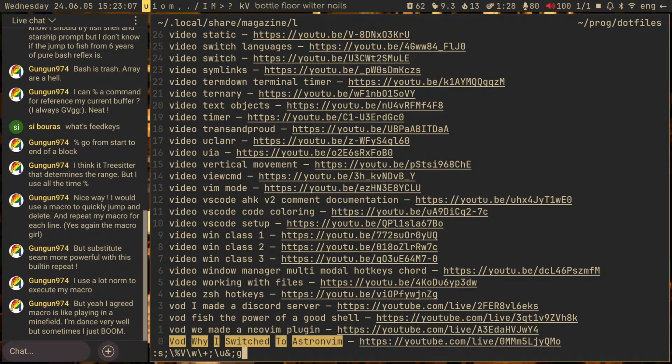You can actually use this to make a title casing operator that would prompt you to visually select something and then title case whatever you have selected. It's so cool. Yeah, I agreed. Macro is like playing in a minefield. Exactly. They dance very well, but sometimes they just boom. On God, yeah.